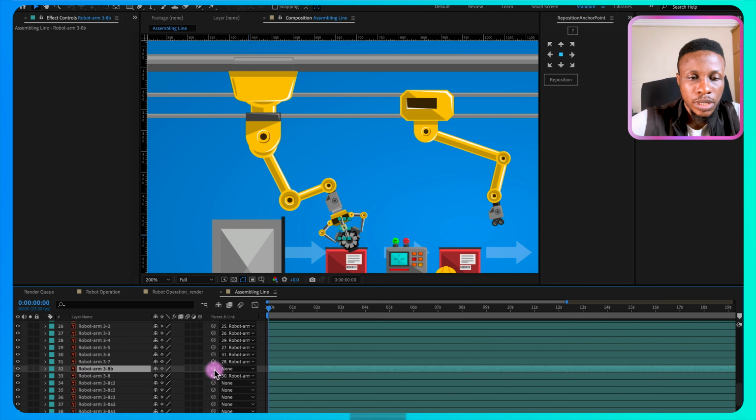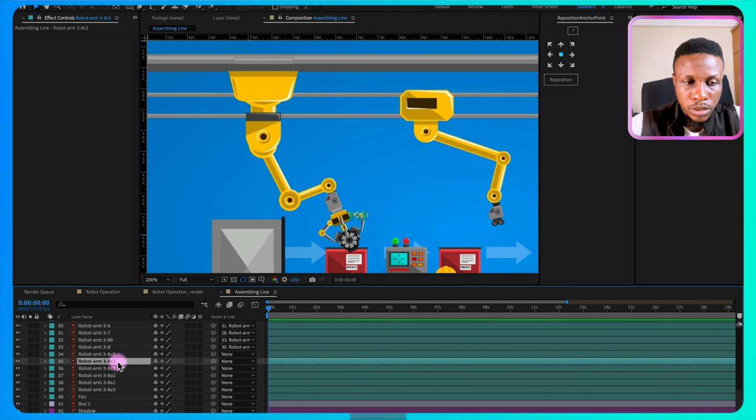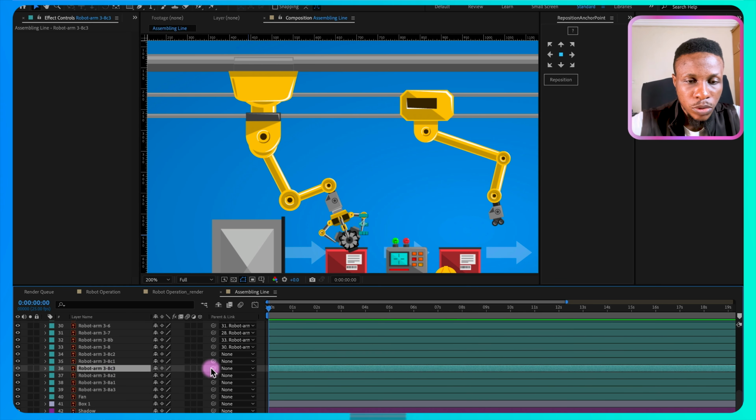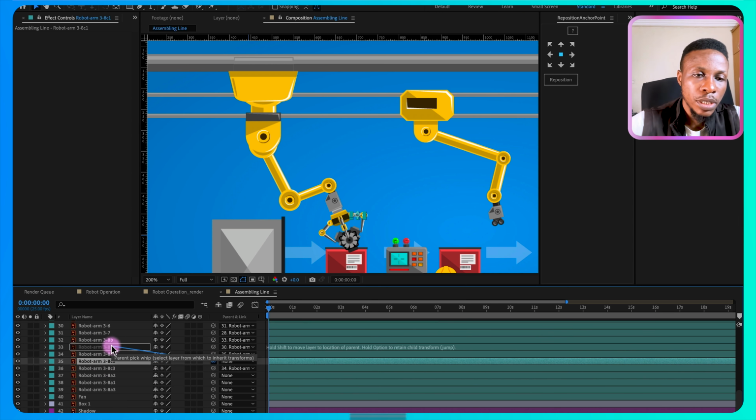and then this will be linked to the base, and then the arms, just like we did in the first one. This is supposed to be 1, so 3 will be linked to 2, 2 will be linked to 1, and 1 will be linked to the base.